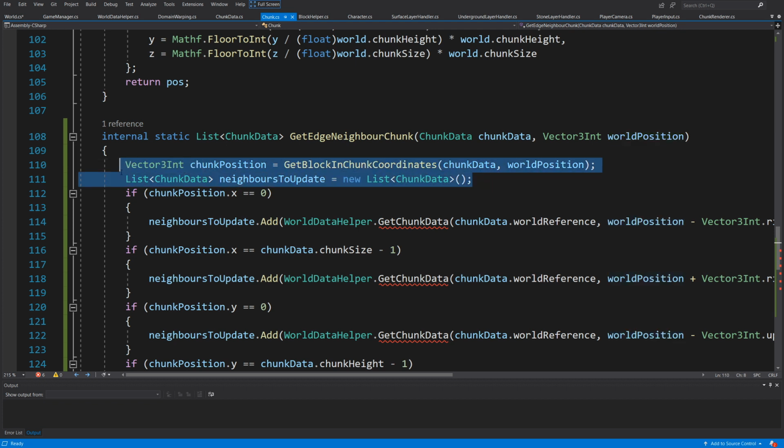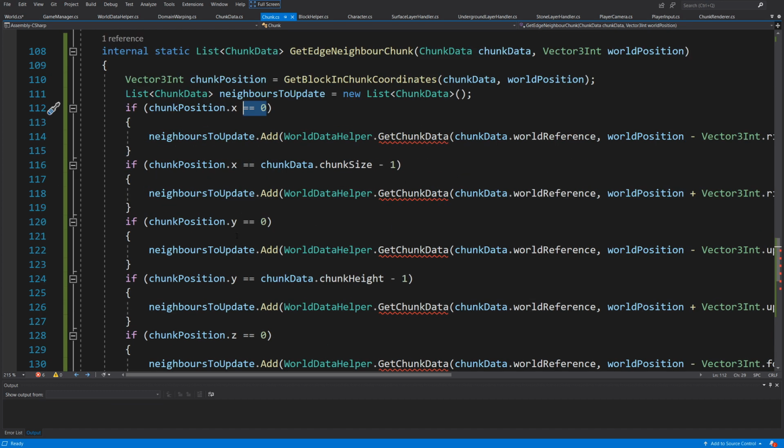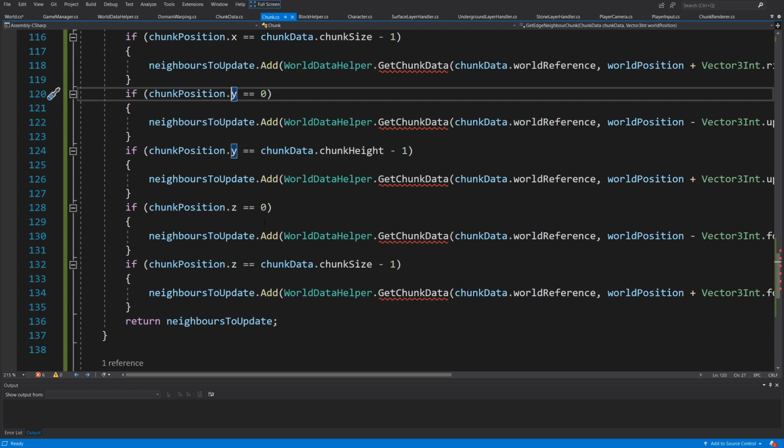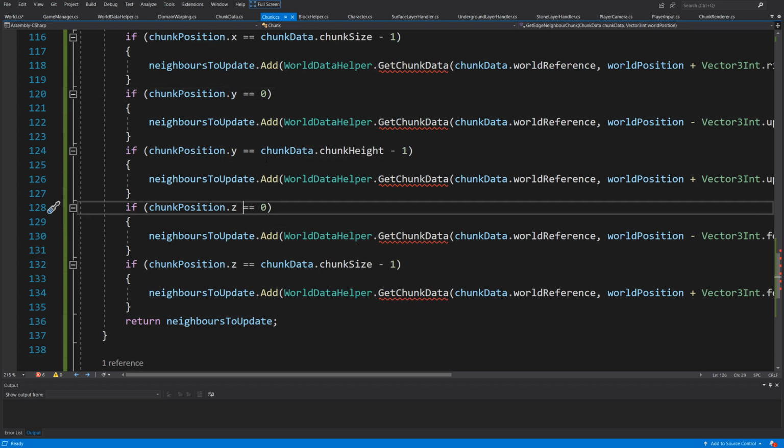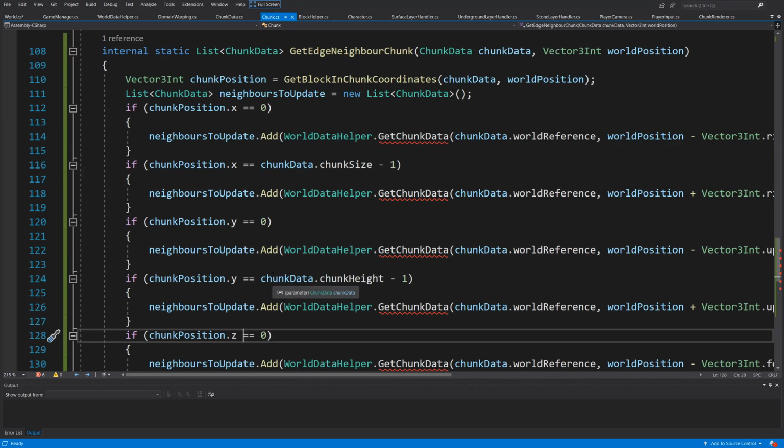If we have this, we will need to have a list of chunk data, neighbors to update, equals a new list of chunk data. Now below there is a set of if checks, so basically we need to check if our position.x is equal to 0. If on x we are at the position 0, we need to get a chunk to the left from our chunk. If this is 15, or the chunk size - 1, we need to get the chunk to the right. This will be again for y, it will be up or down chunk, and for z it will be chunk forward or chunk backwards from our current position. So this is how we are going to access the correct neighbor.